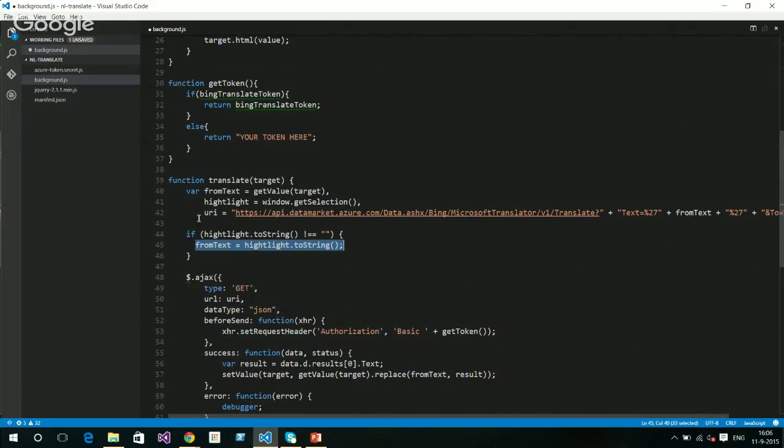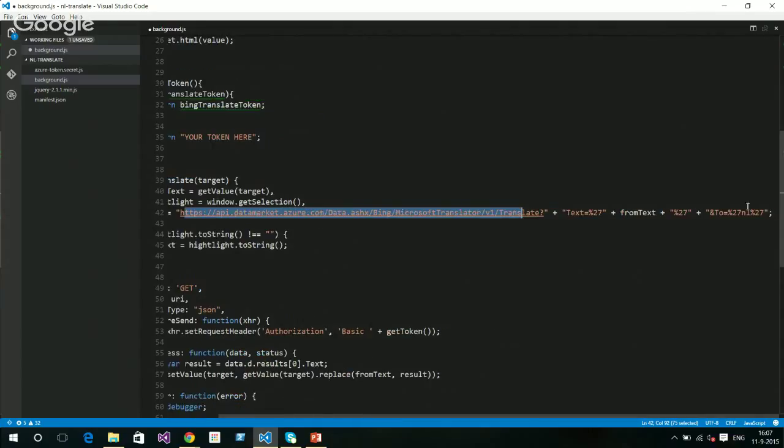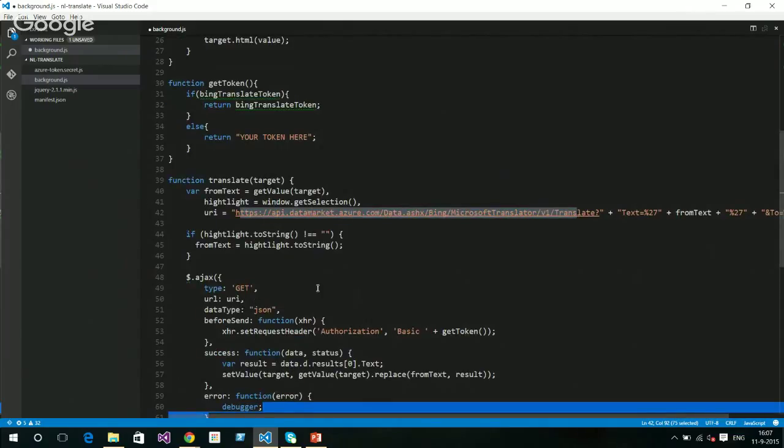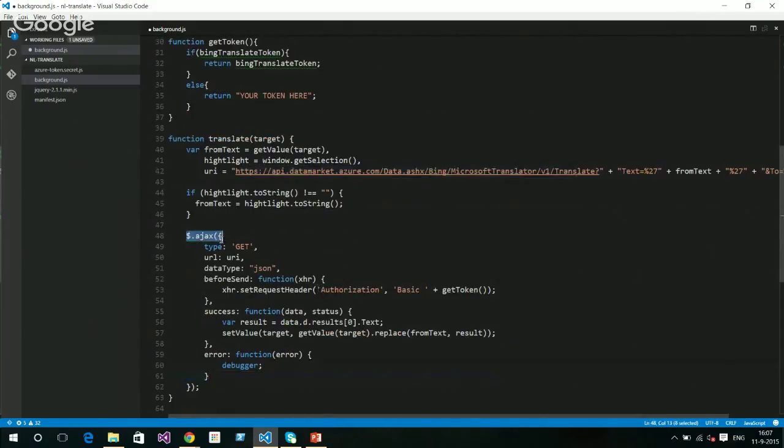Pretty straightforward. Then I have my Azure URI that I pass my parameters to. Very straightforward. And also the key, my token, I use down here when I do my AJAX request. I do a get, my URL. I pass in JSON, and before I send, I want to send my authorization header as basic, and I pass my token in there.